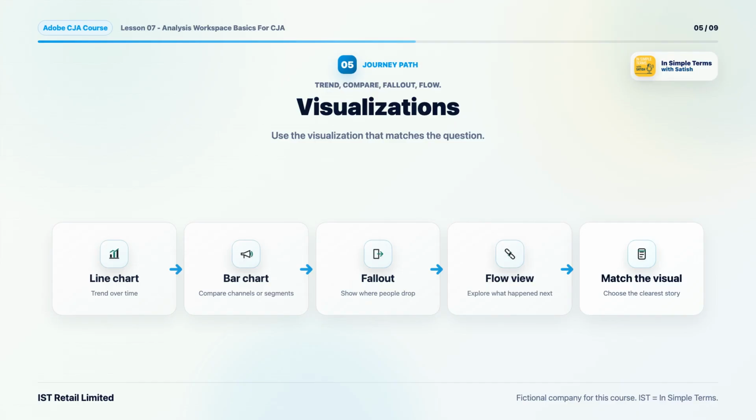Do not use a journey visual just because the word journey is in the product name. Use it when sequence matters. Use a table when precision matters. Use a chart when comparison or trend matters.